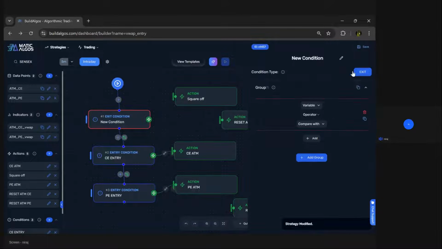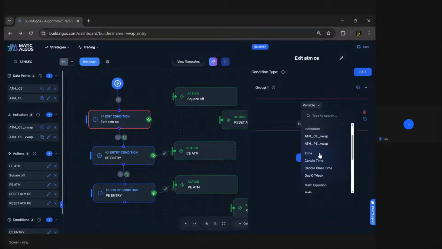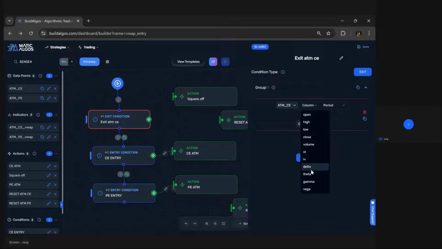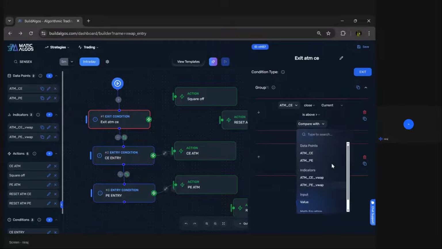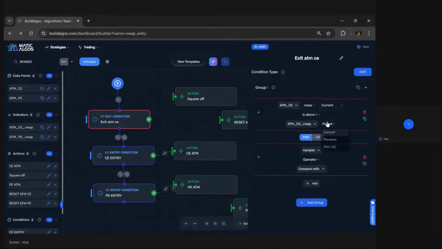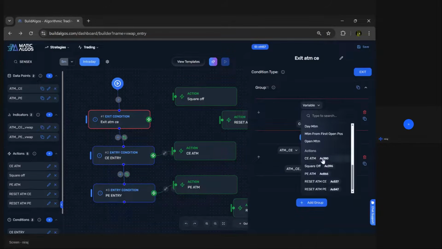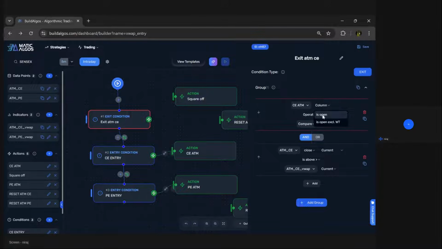Now we'll create an exit condition which is just for ATM CE, like exit ATM CE. And here we'll write it as if ATM CE is above its VWAP, then we'll exit the trade. Also, we need to check if the position taken using the ATM CE action is open or not. So we'll say that is open equals true. So only when the ATM CE action is open, we'll be checking this condition.